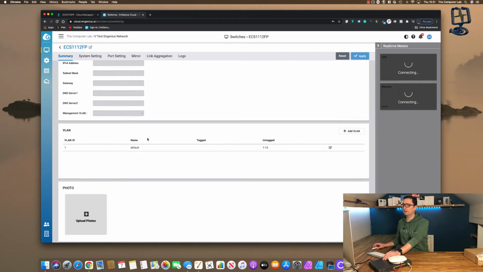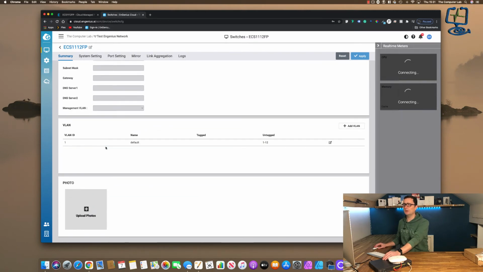It's not showing again because of the reasons I said earlier. You've got your VLAN settings, and then a photo that you can add to your account there to take a picture of this. For example, if it's in the corner of a warehouse, then you could take the picture and show that to somebody else and say that's where it physically is if it goes down or for whatever reason.